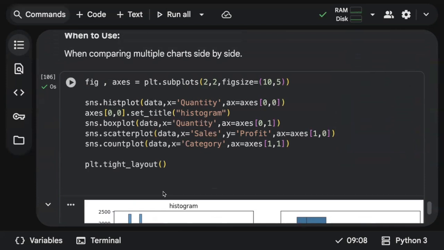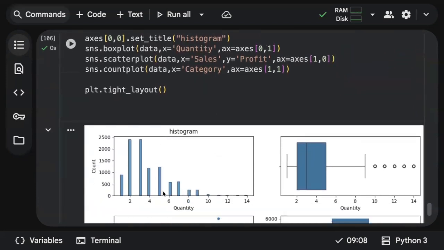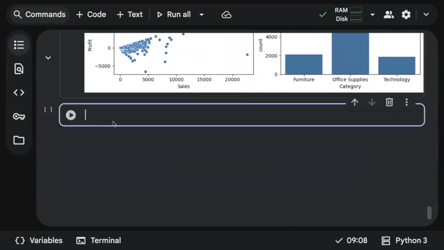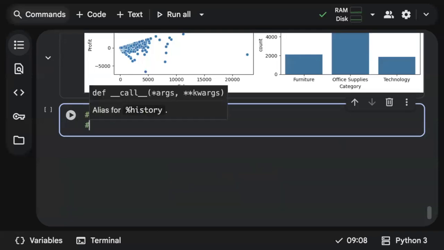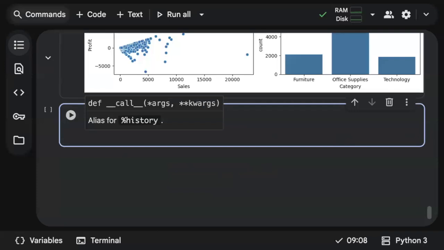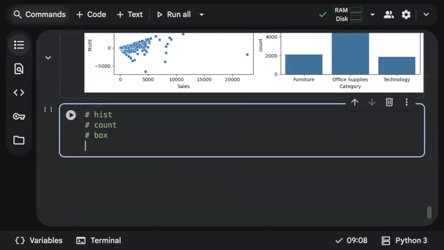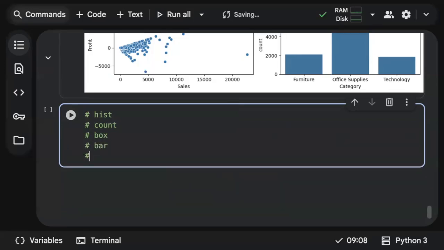Happy learning. So this is all about the different things related to seaborn. One important thing that you have to remember is when to pick which graph. This is super important. Always remember, histogram means one numerical. Count plot means one categorical. Box plot means one numerical or one categorical; both you can try. And then a bar plot, one numerical and one categorical.